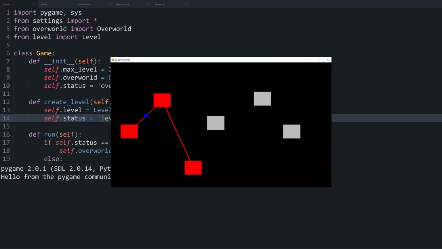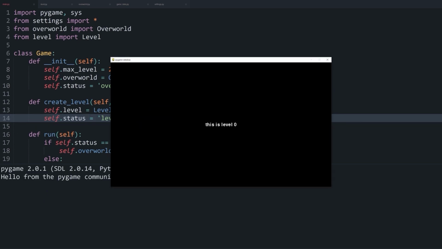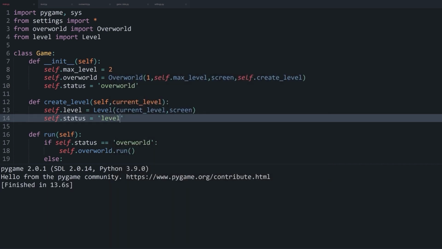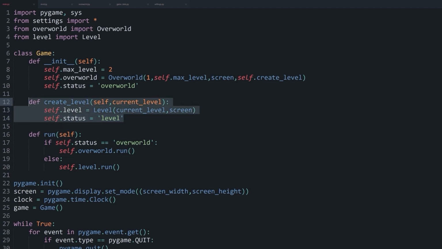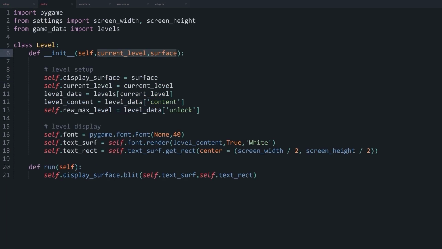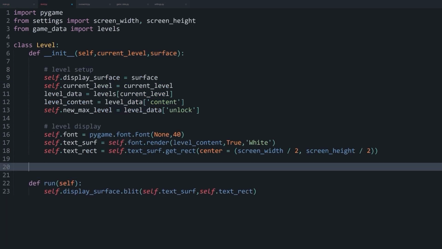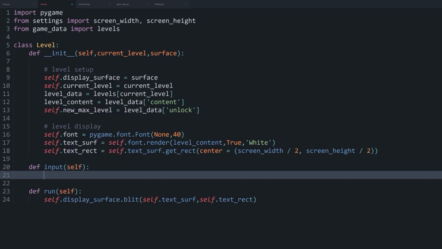And now on, let's say level 0, let me press space, and there we get level 0. Now, right now, there's no way for us to get back, but the basic mechanic is working. And the key component to make all of this work is to pass this method inside of our overworld. And that way we can move data around very easily. And well, now all we have to do in the level, we have to get some kind of input in here as well. So let me give it another input method.